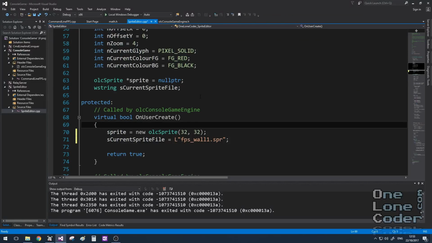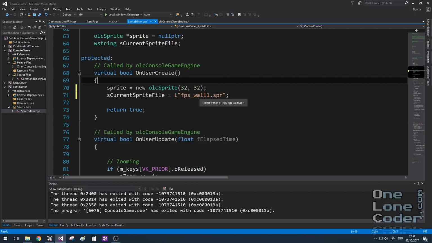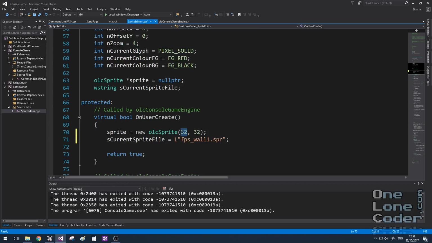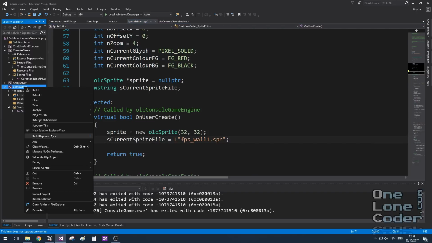Now when we're working with sprites, it's much more convenient to use a sprite editor than to try and define everything in code. And I've used a sprite editor before when I created my Code It Yourself Frogger video, so I'm going to use the same sprite editor here. And I've primed the sprite editor with a 32 by 32 pixel sprite, and I'm going to call it Wall 1. Now there aren't any nice user features of my sprite editor, so the only way to run it is to actually run the code.